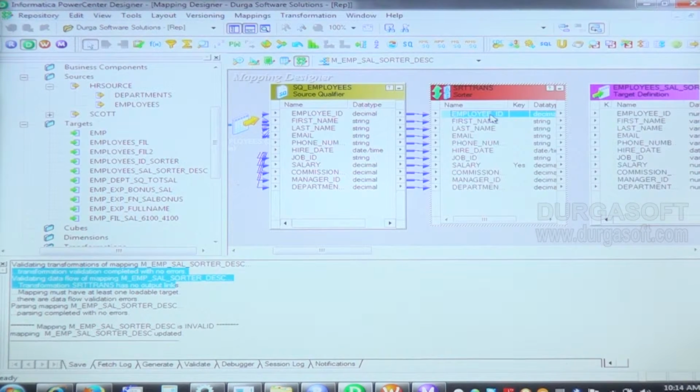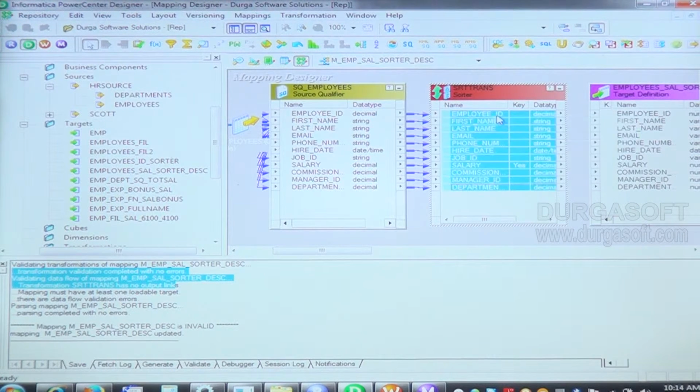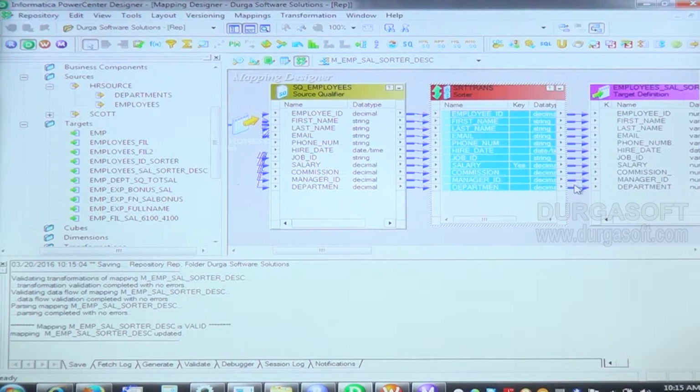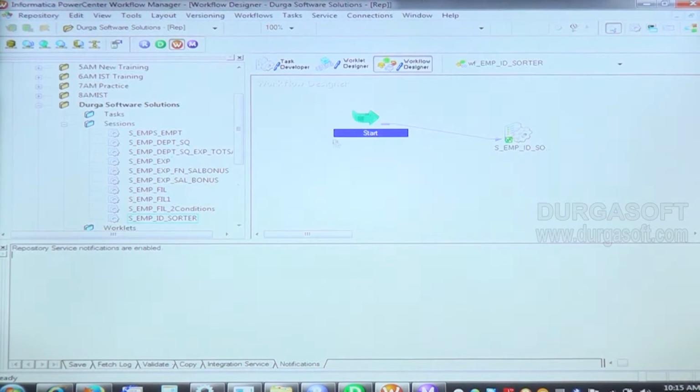So now what I will do, I'll select all once again and I'll map my target. So this one is mapped. So everything is done perfectly. Now I'm saving this one. This one is completely valid. Okay, next what we need to do is design a session and a workflow.